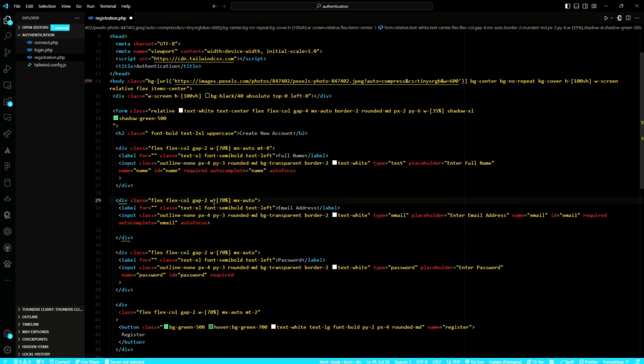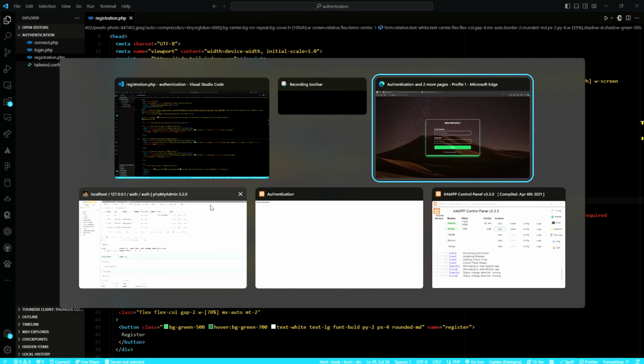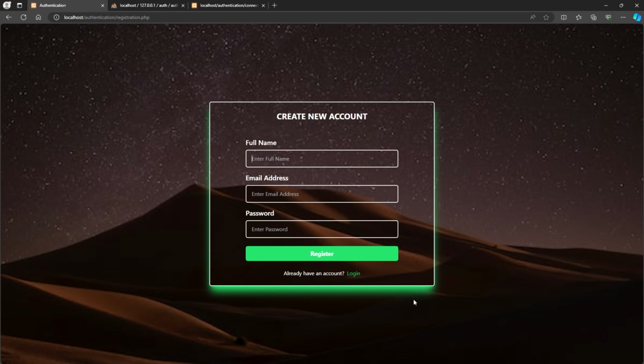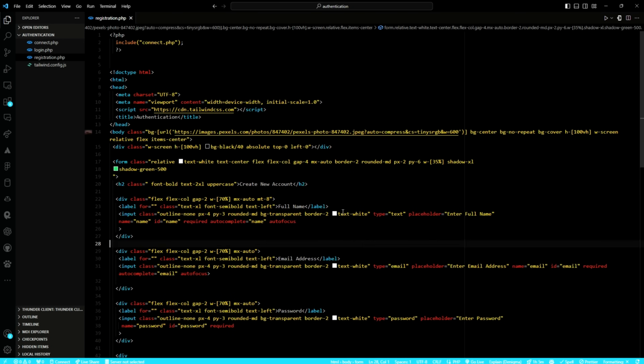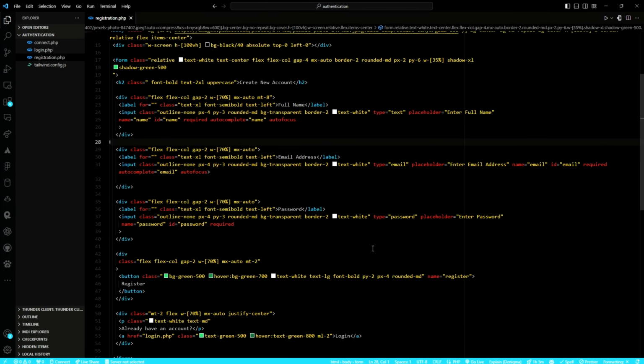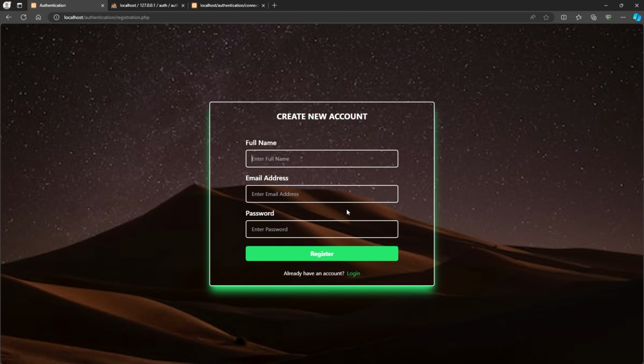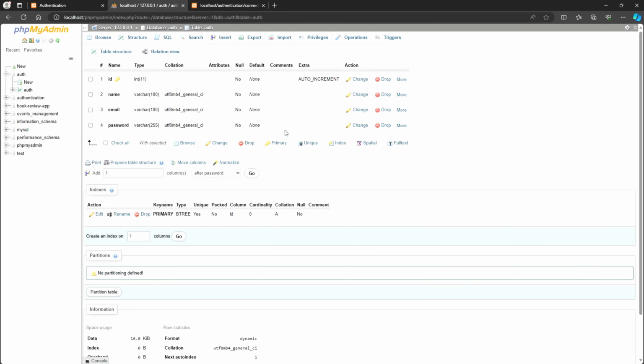Let's save and make sure our UI is in the same state, the same shape as it was. Okay, we have it here. We move back. Okay, awesome. Now let's work on the insertion. So we need to capture whatever the user is typing here in these fields, and then insert it into our database or our table, the columns in the table.